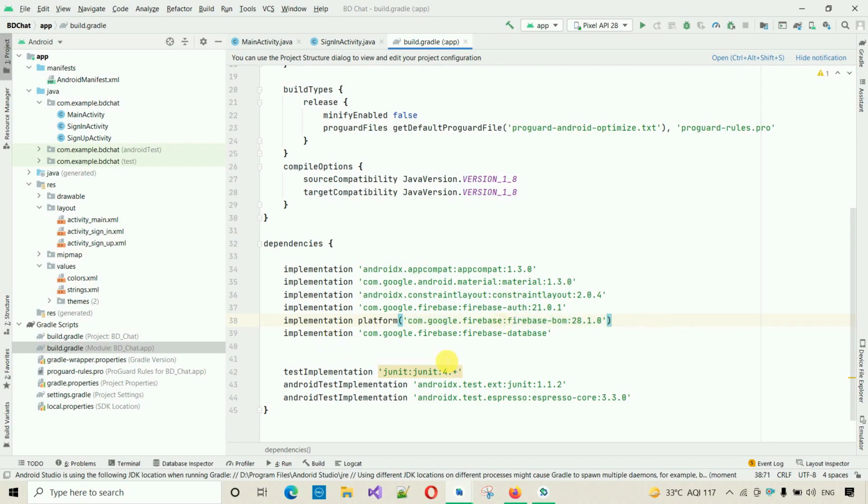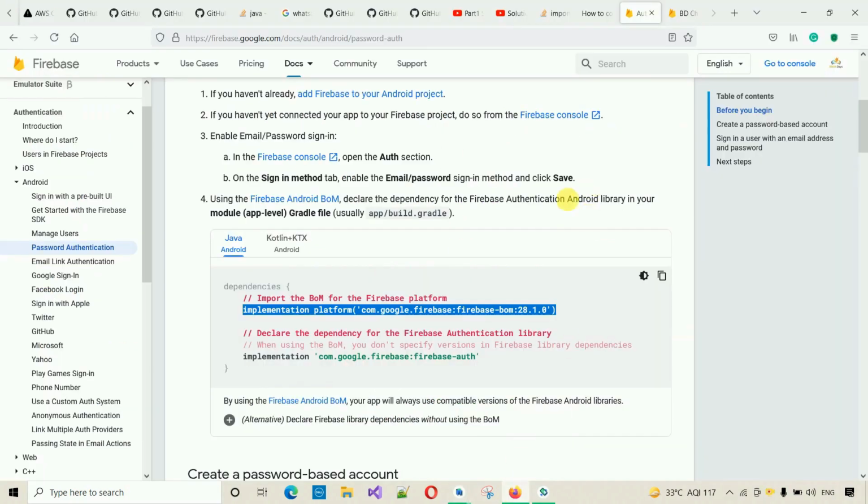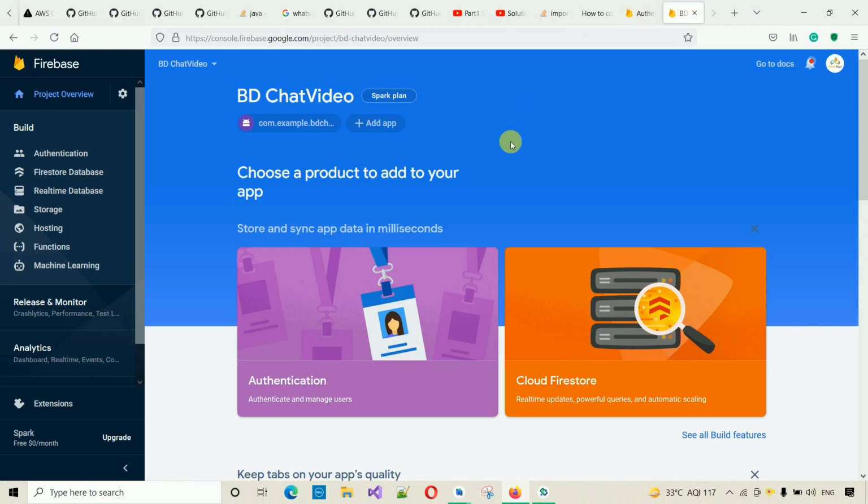Okay, so now we are free with this version of the Firebase database. Now this task is done and the syncing is also done. So we have added all this stuff inside this one. Now move back into this one. We have added the dependency for Firebase authentication and for the real-time database.